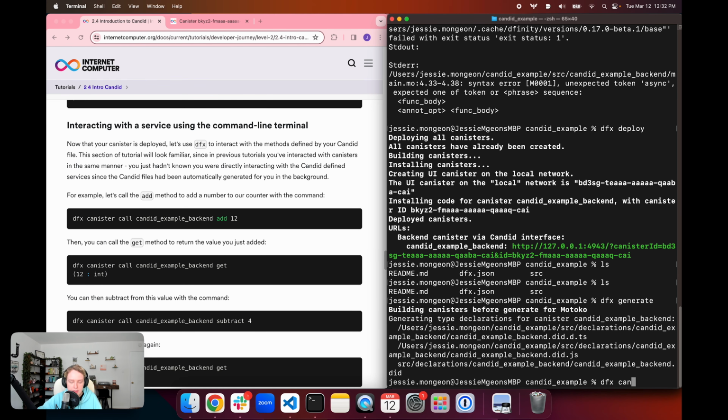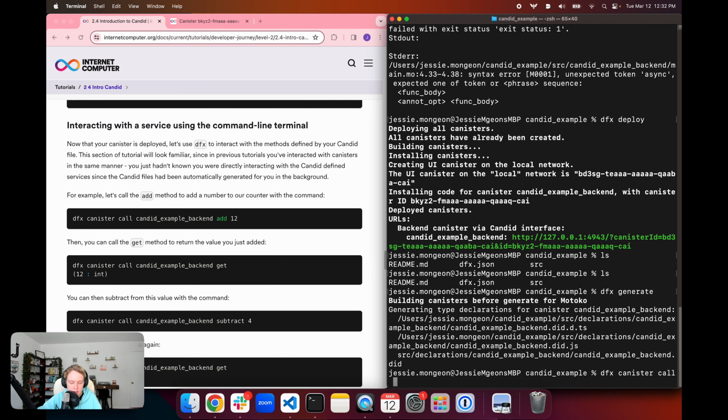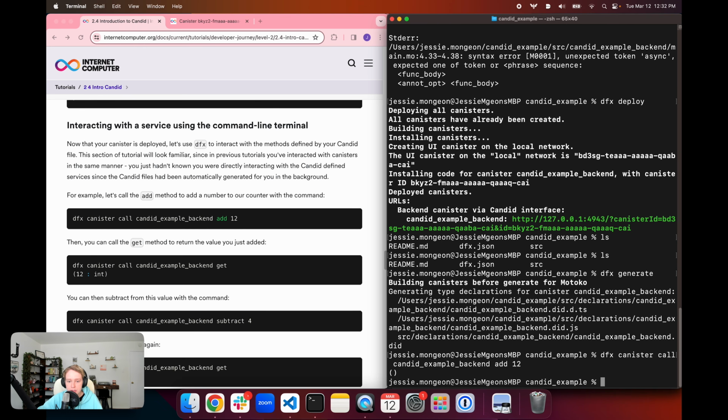So let's use the dfx canister call. And we want to include the canister name, Candid example backend. And we want to add, and we'll add 12. So this is going to call our add function. It's going to take our variable of v and it's going to add 12 to that variable. And we didn't define any return types, so it's going to return no values for us.